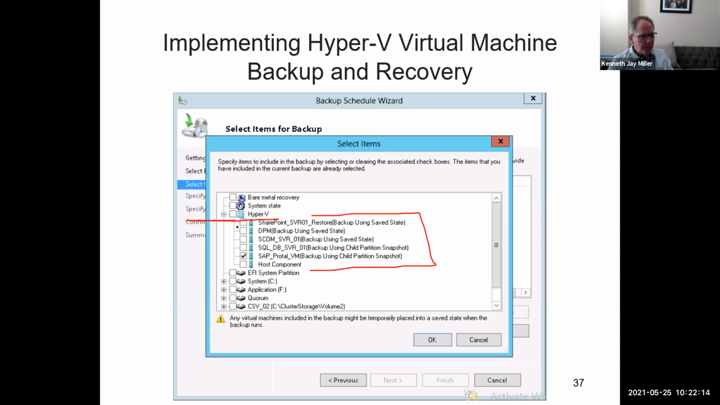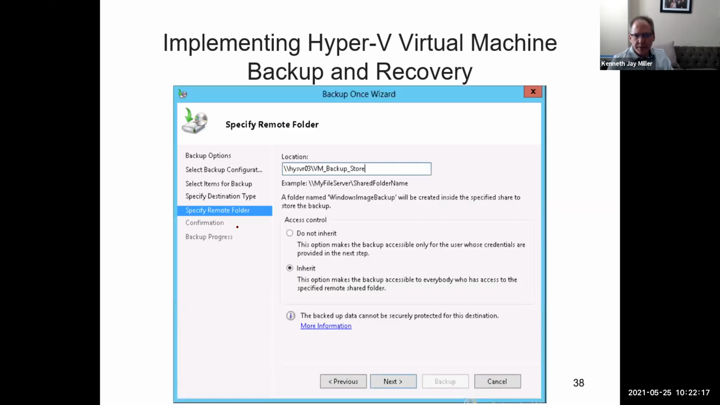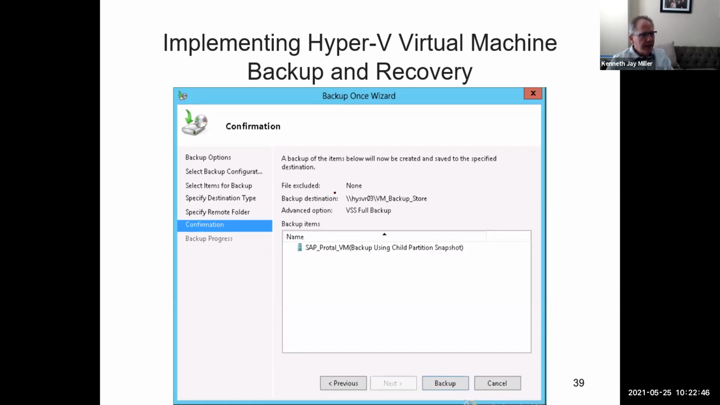So then I click OK, select the VM I want to back up, and tell it where to back it up. I can put it on a network share here. A folder named Windows image backup will be created inside the specific area. And how do you want to handle the access control? I can say inherit, and this makes the backup accessible to everybody who has access to the remote shared folder. Okay, then I'll click next, and it will say a backup of the following will be done.